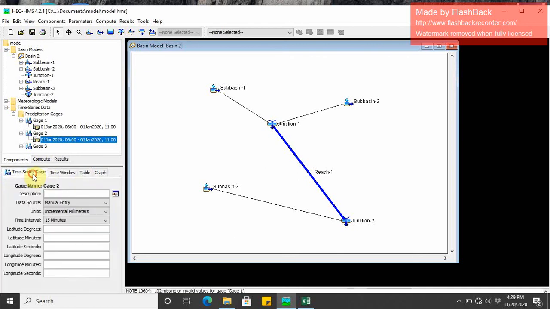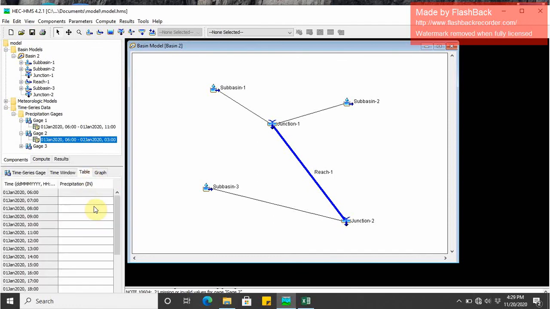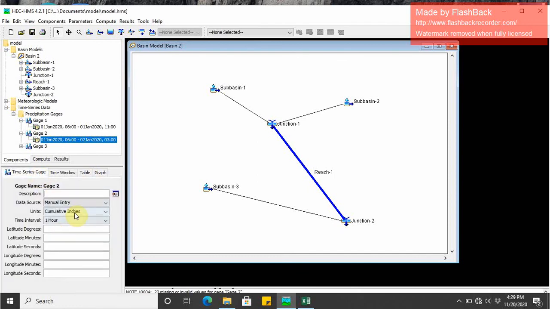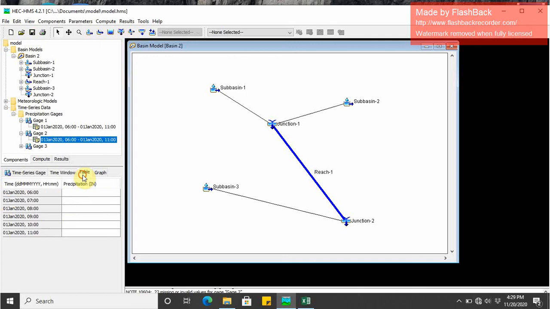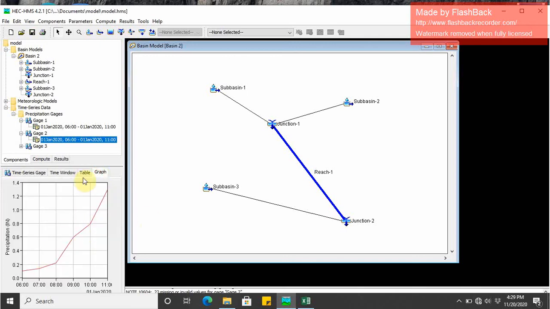And here you can see the table, but I have to change the time interval, which is 1 hour, and also the units, which are cumulative inches. In this table there is still some issue with the time, because the days should be the same. The rain will start on a particular day, 1 January 2020 at 6 am, and end at 11 am. So I have changed the time, and now I have to paste the values I have selected. I have pasted, and so you can see the graph.